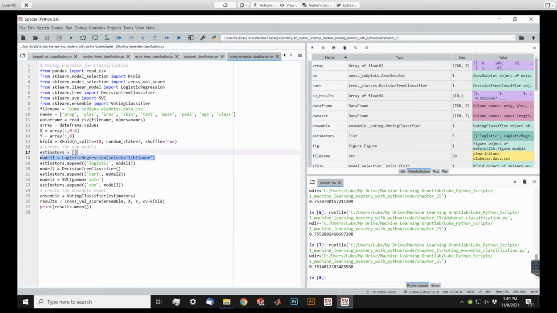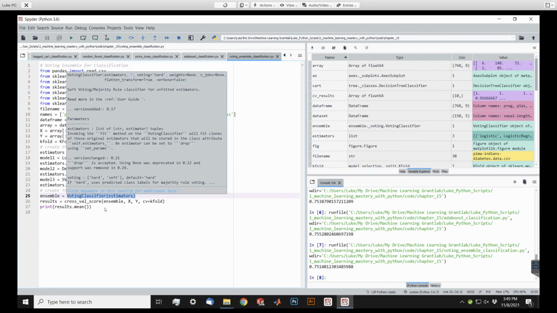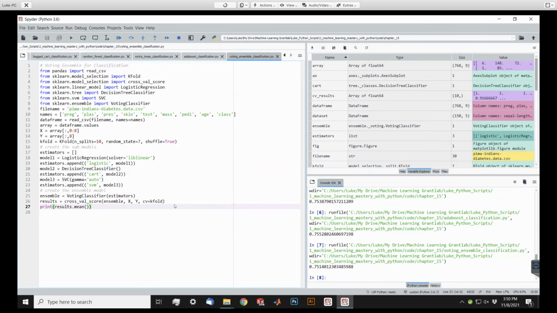This one trains a logistic regression, it looks like, and a decision tree for the second, and a support vector machine for the third. And then it combines all three of those together into a single voting classifier. Does anybody have any question about how these work?